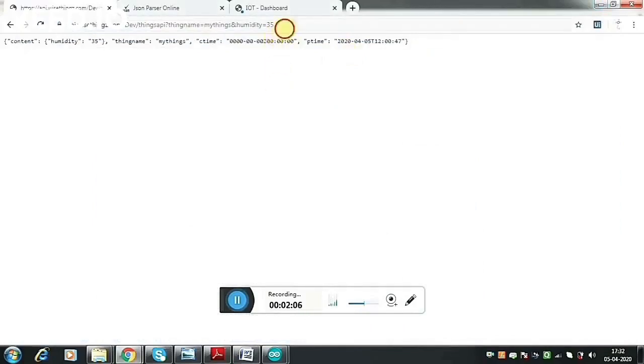So this is one. And so your device has sent this data. How you will send this data, I will show you a code for how your device can call this API and post data.